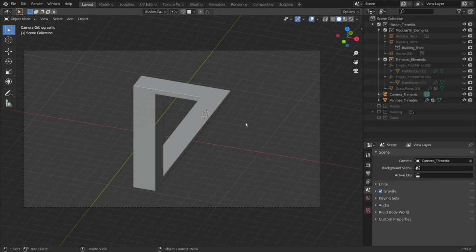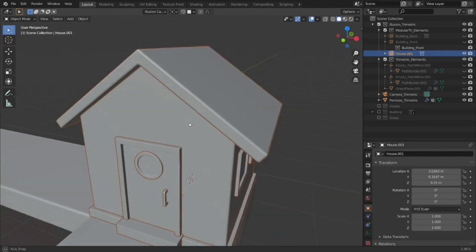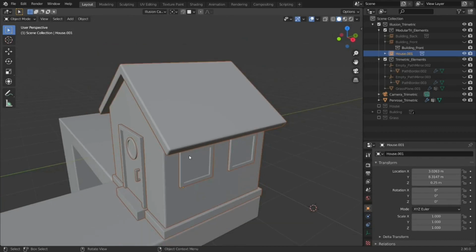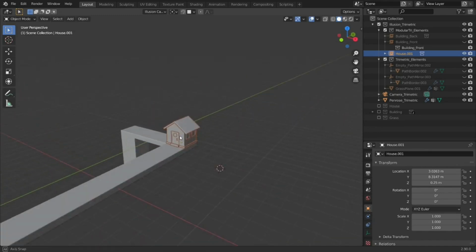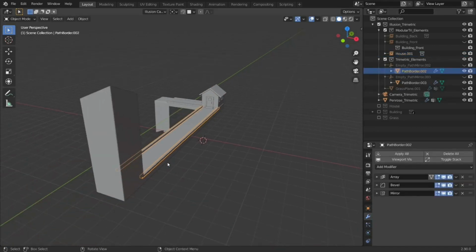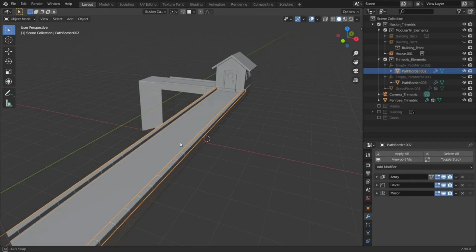To add the rest of the elements to the scene, I use mostly primitive objects, a few modifiers, and I arrange them on top of the optical illusion. For example, here you can see that the house is made mostly of cubes, a cylinder for the window, and that I applied a bevel modifier to give these softer edges. To add the border, I use a cube, a bevel modifier, and the array modifier.